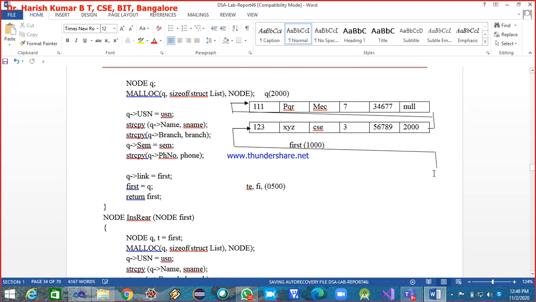So this is removed now. Okay. People understood how delete from front happens?